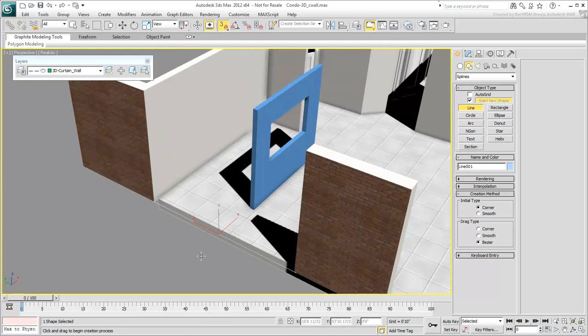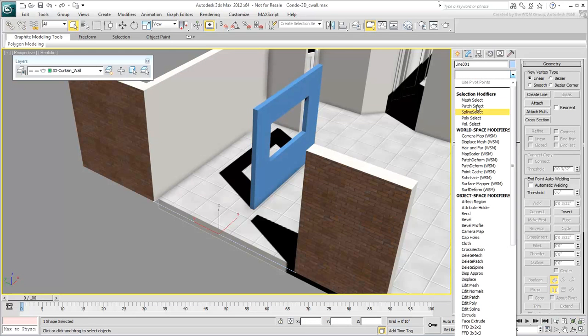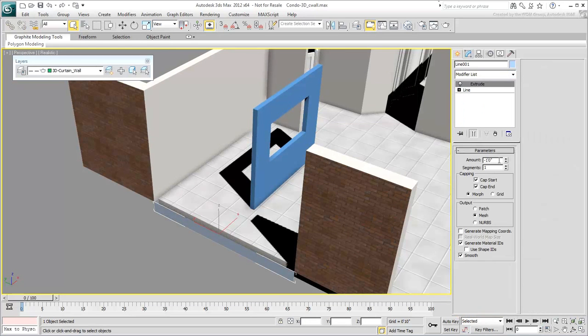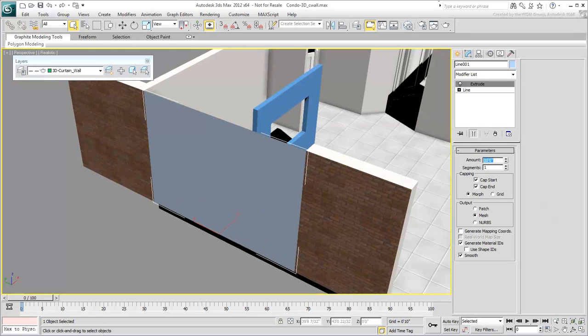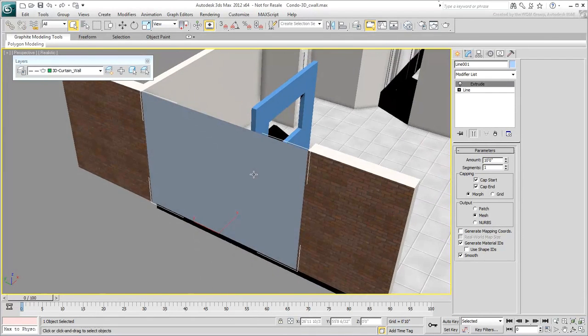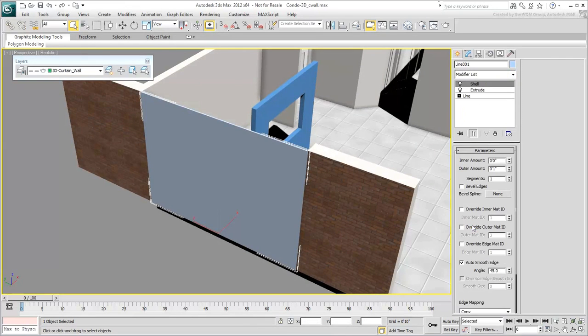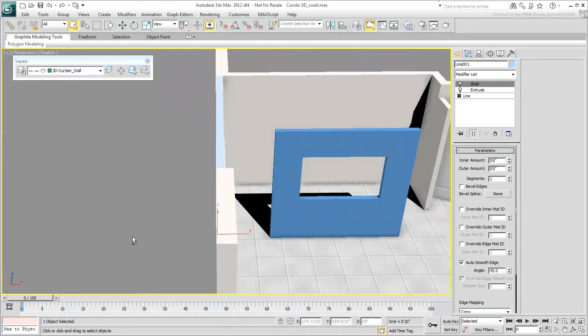Disable Snap Mode when done. Extrude the line 10 feet up to match the height of the exterior wall. At this time, it's paper thin. Add a shell modifier and give it an inner amount of 1/2 foot, or 6 inches. Set the outer amount to 0. You now have created what is essentially a box.